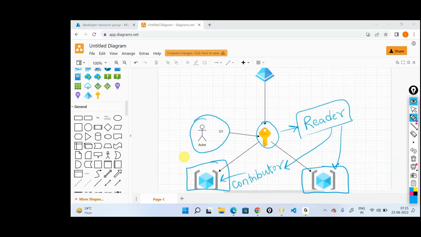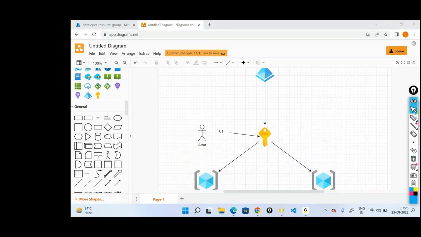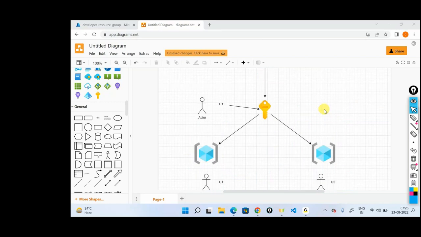Yes, sorry, someone online had some thoughts. Please go ahead. If a user is assigned as a reader in the subscription, he can access the content of all the resource groups, but he can't modify the content there, I think. Okay, he can't modify the content, which means he will be a reader in the second one.